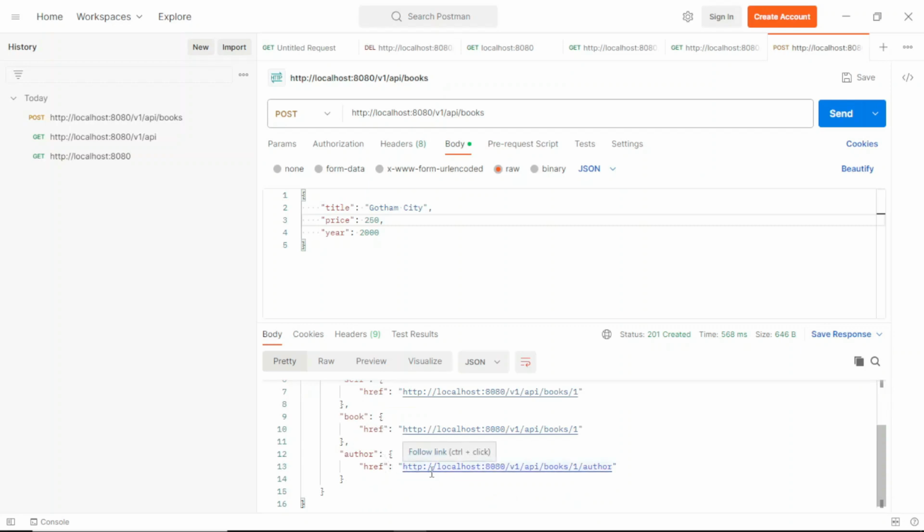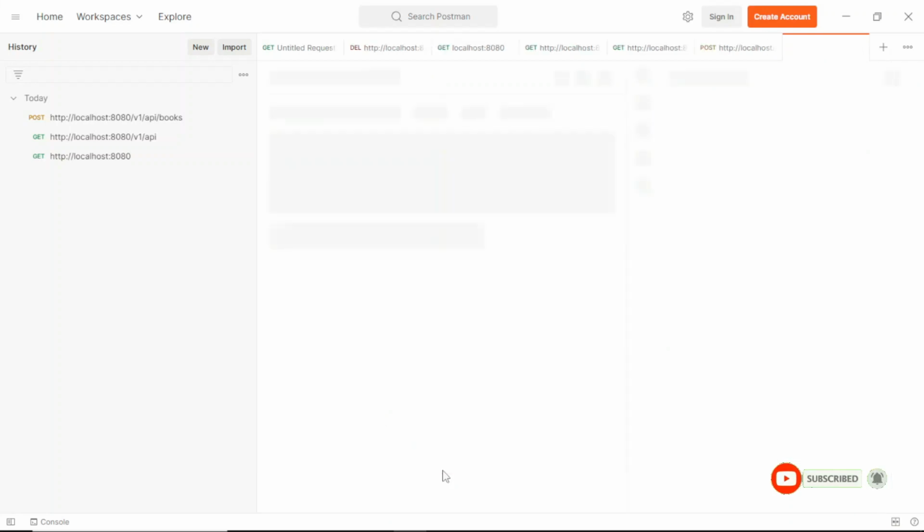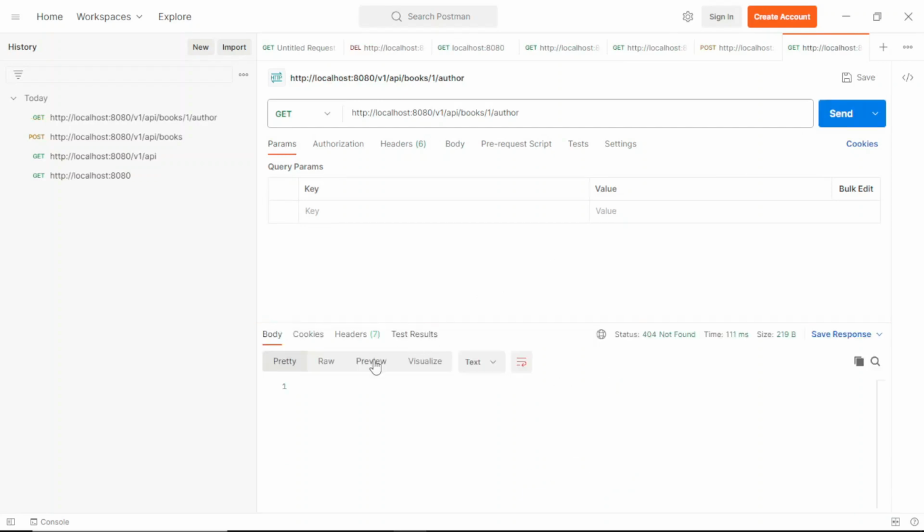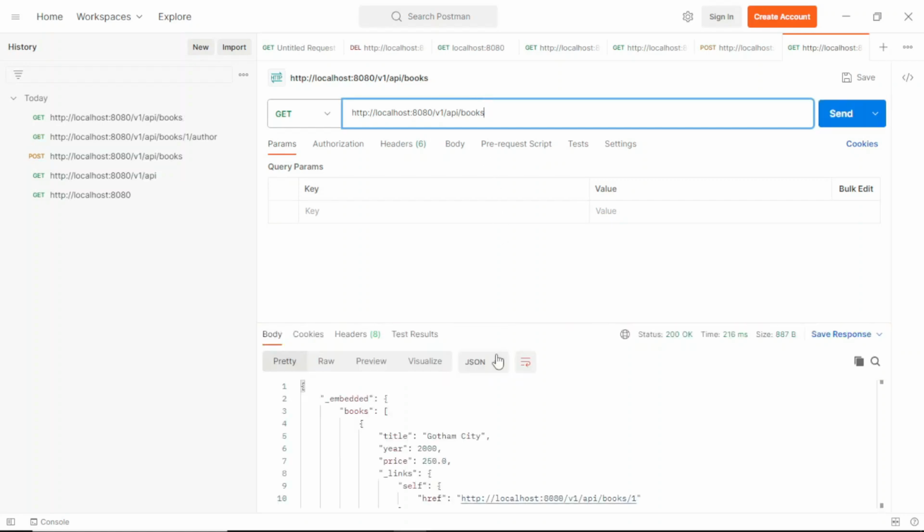Now currently this particular book does not have any author, but we'll be fixing that with the use of a patch request in the coming lessons. But let's also populate our book database with other books. So you see, we have a 404 not found for the author of that particular book, since we don't yet have the author. So I'm going to delete the whole of this, and I'll call the books endpoint again.